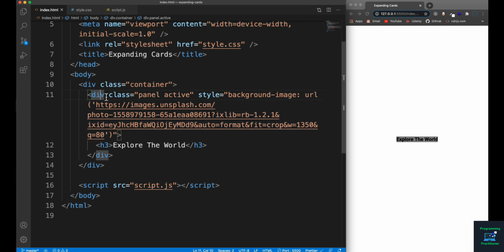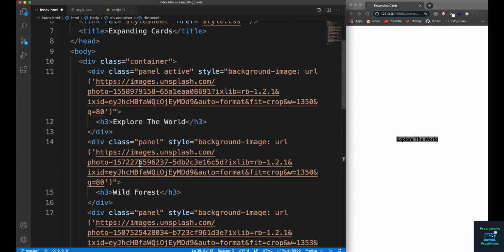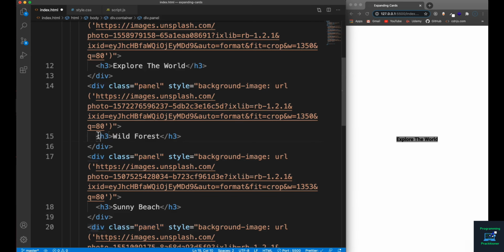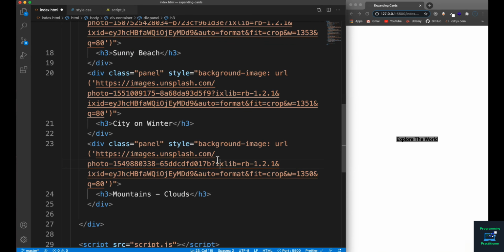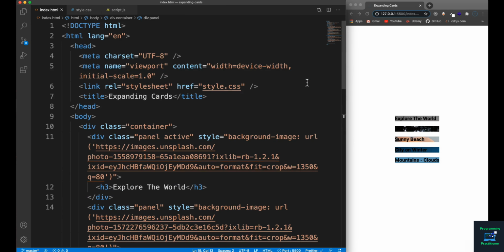So for the other 4 panel divs, I'm going to go right under this, still within the container, and I'm just going to paste these in. And of course, you can grab these from the project repository. And again, they're just panels with a background image in the inline style and then an H3 in the div. So Wild Forest, Sunny Beach, City on Winter, Mountains, Clouds. So we'll save, and now we can see all the H3s with a little bit of the background image.